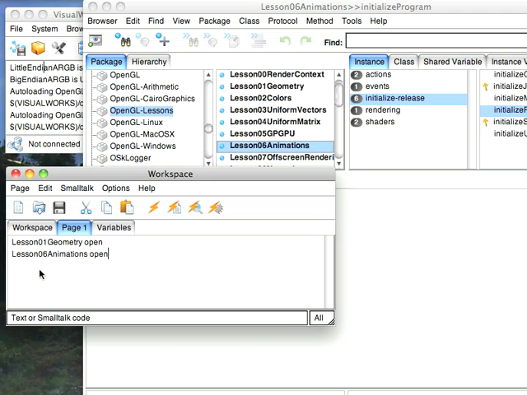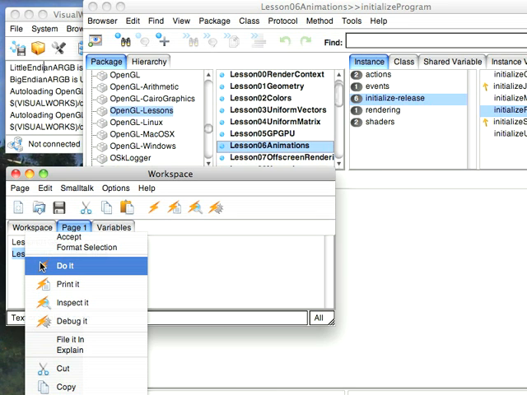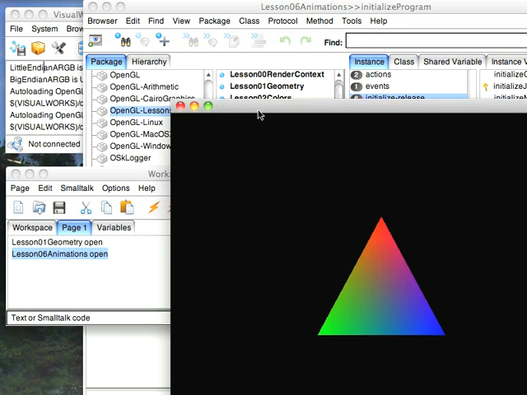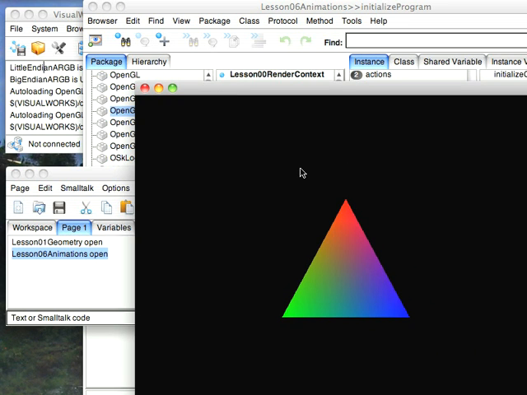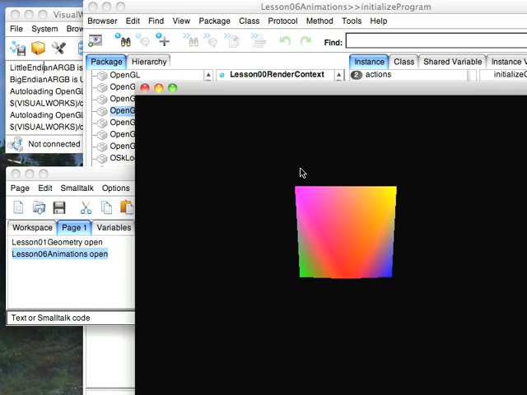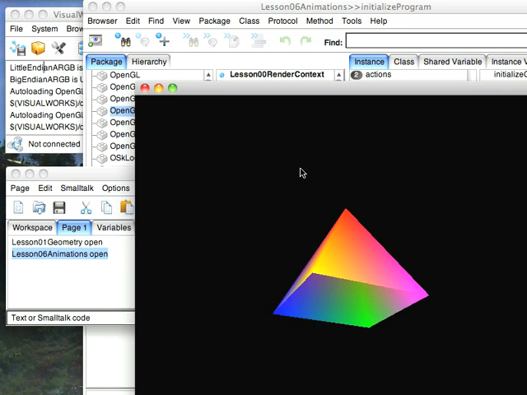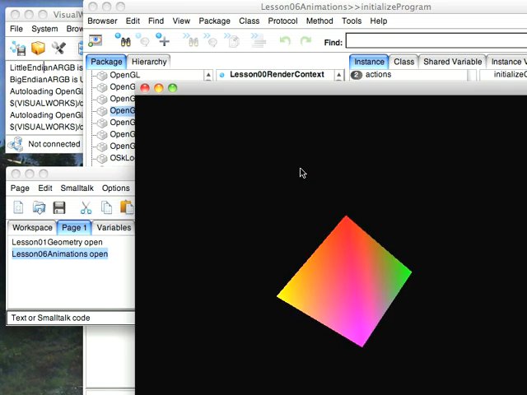And we'll do an open on that. And now this one draws a multicolored triangle, and I'm going to hold down one of the arrow keys. This is the up down arrow, this is the up arrow, left, right. So you can see that it's animating.